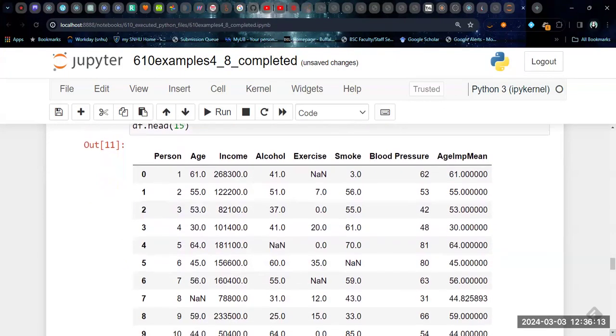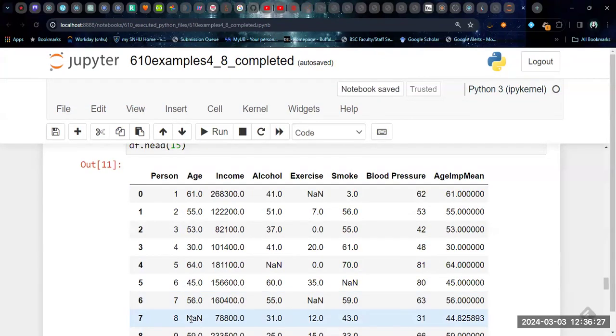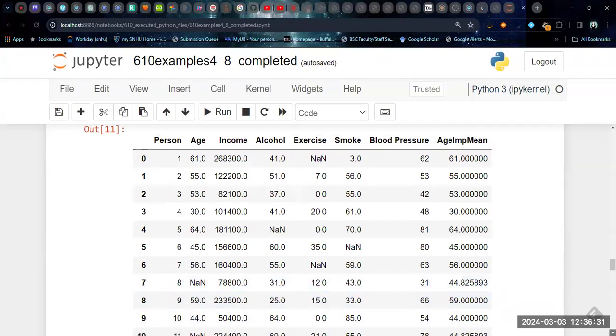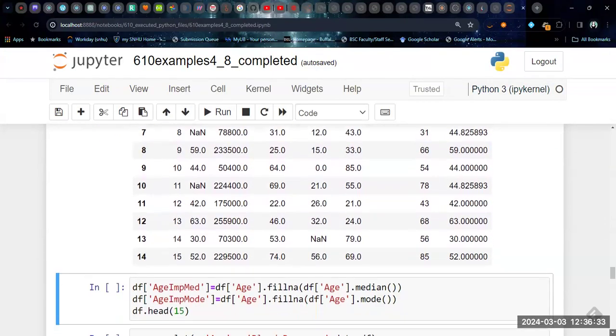So here we have ages. Everything's been converted to float now because I have one float in the column. And so you have all of these zeros, but then you can see here where my age used to be missing, and now it has been replaced with the mean value from the data set.